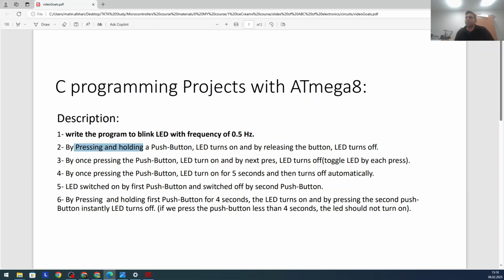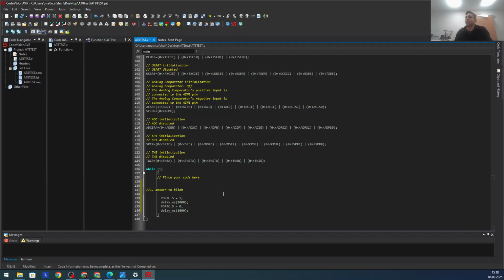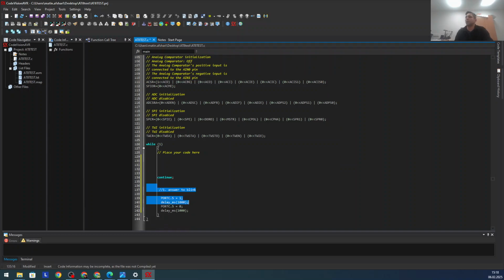And the second is that by pressing and holding the push button, the LED turns on, and by releasing the push button, the LED turns off. This is quite simple. I will put a continue here to deactivate the code, and it means that this code will not even be read anymore. Anytime the program reaches this continue, it goes to the beginning of the cycle.